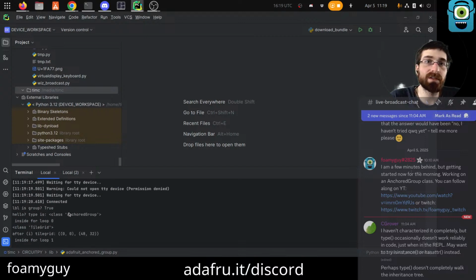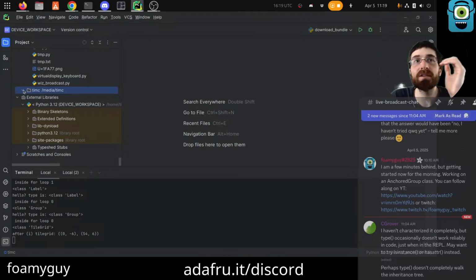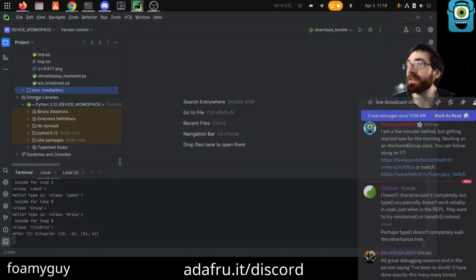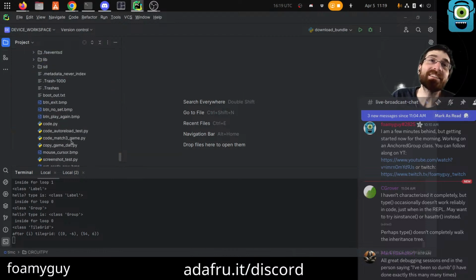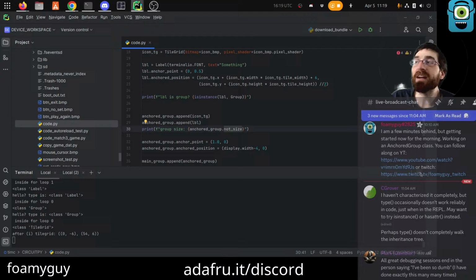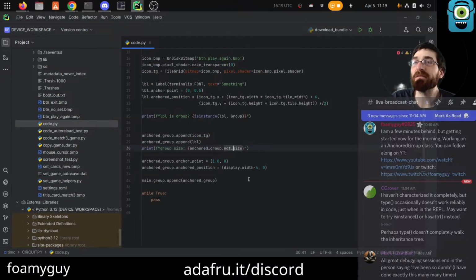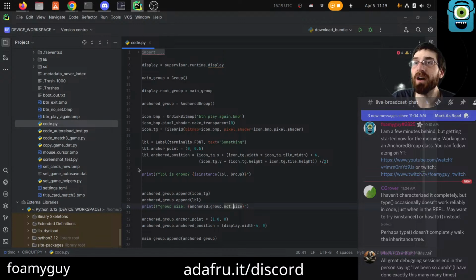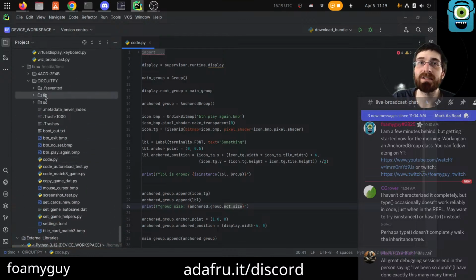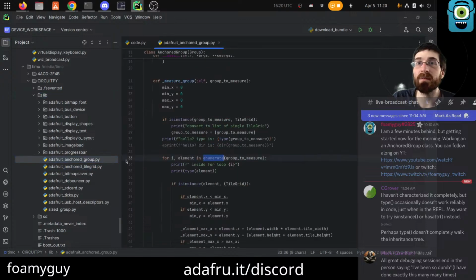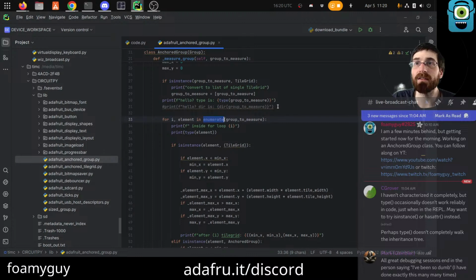Okay, yeah, now we can see the debugging prints. Okay, we're back to a place where the universe actually makes some amount of sense. All great debugging sessions end in the person saying, yeah, yes. Oh, man. That is such a weird behavior for it to cause, though. I don't even have the beginnings of a guess as to why this goes infinite.